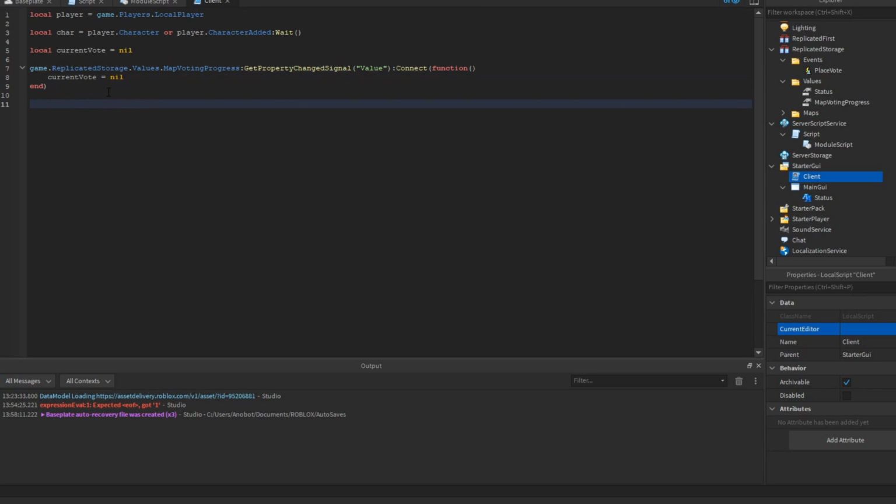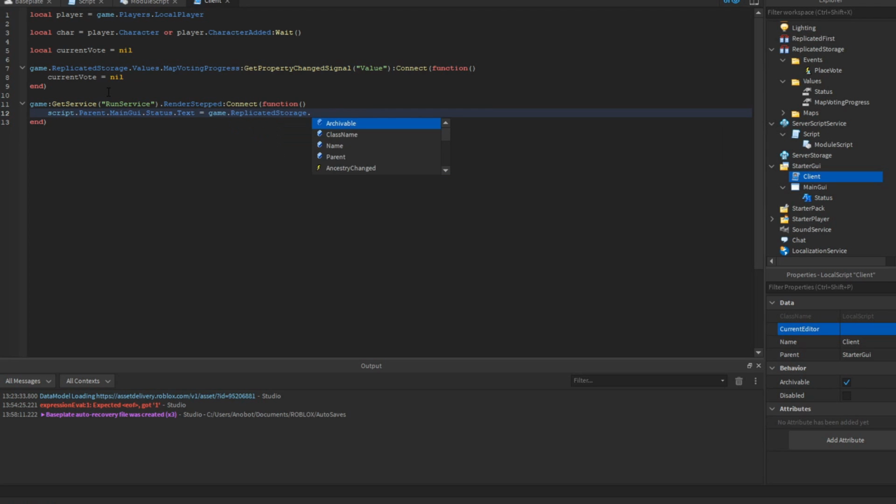Then we're going to get game:GetService("RunService").RenderStepped:Connect(function), which means we're going to loop every tick. Now first we're going to do the easy one. We're going to say script.Parent.MainUI.Status.Text equals game.ReplicatedStorage.Values.Status.Value, the status value.